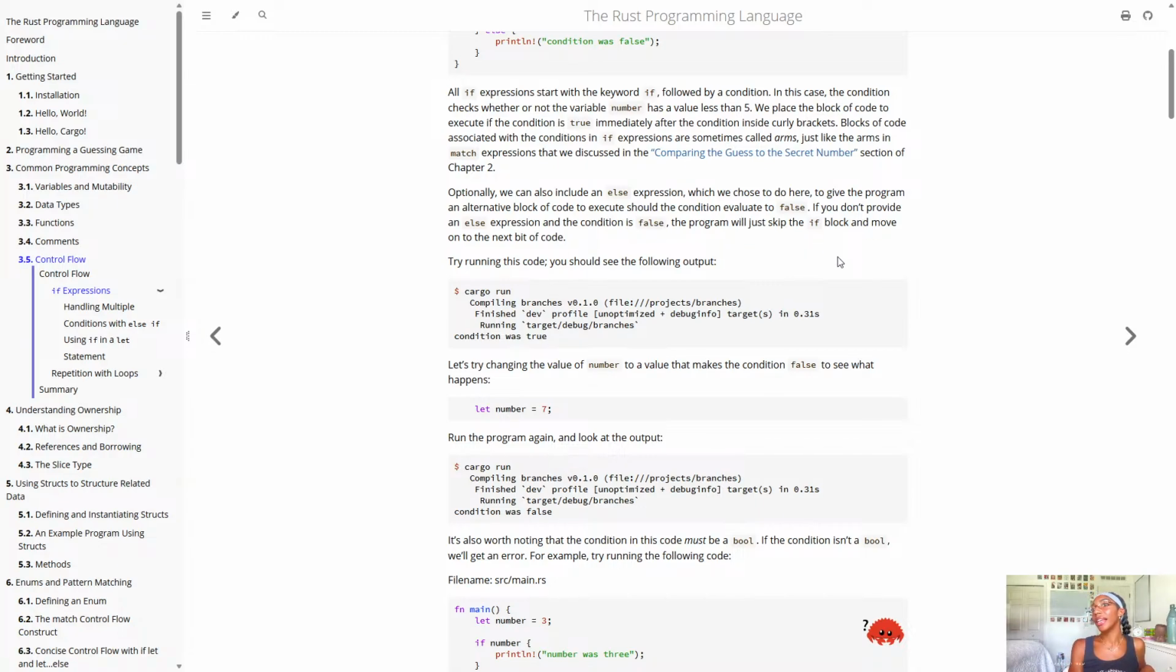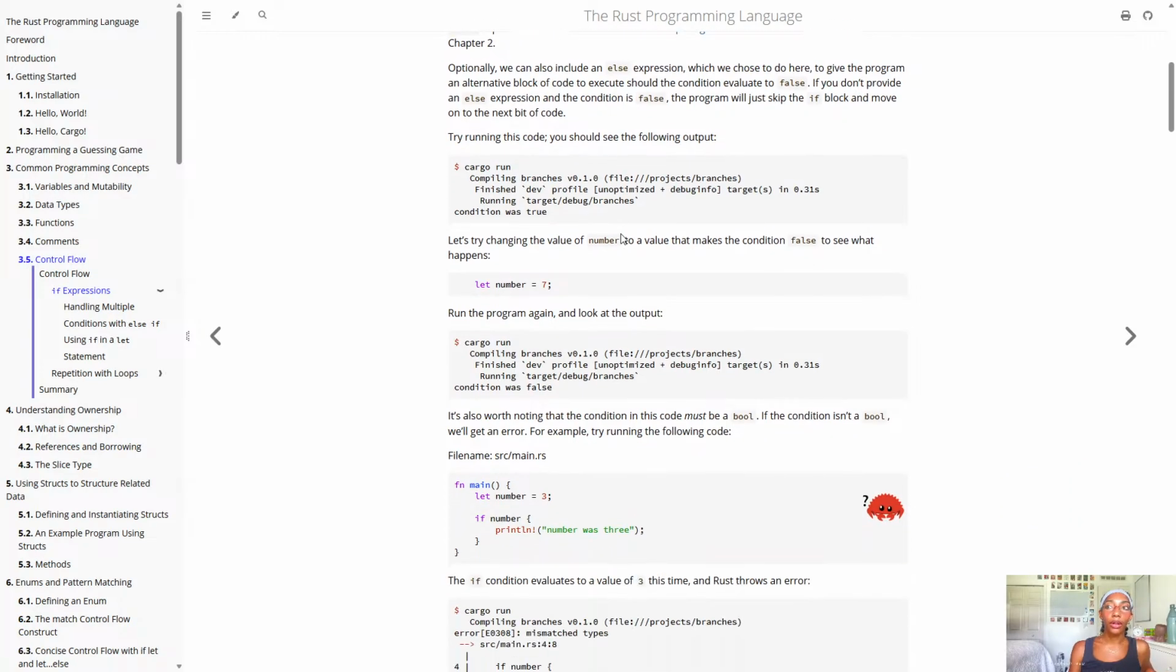If you don't provide an else expression and the condition is false, the program will just skip the if block and move on to the next bit of code. And what if there's no other bit of code after that? Your code crashes because you didn't put all of the conditions.